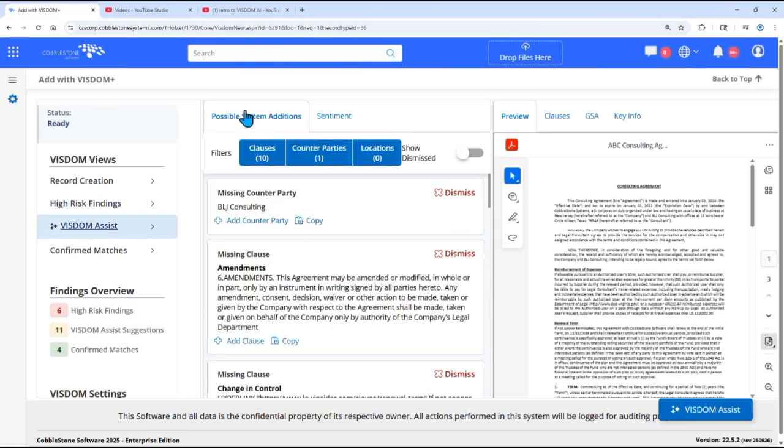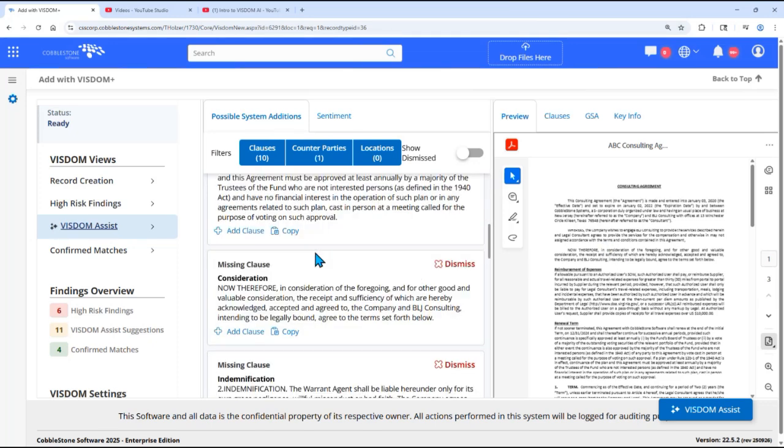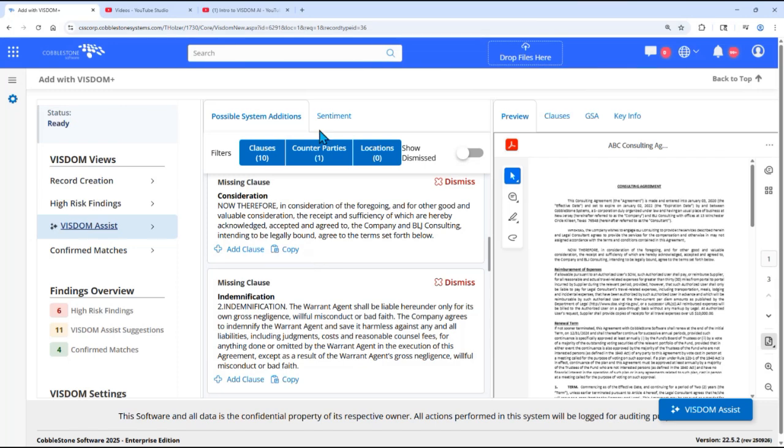VISDOM Assist has two sections. Possible system additions are objects found in the file that are not in your system yet. These are clauses, counterparties, and locations. So as an example, BLJ Consulting found in here in the file, but not in my system. Okay, so these are all things not in my system yet that I could add.